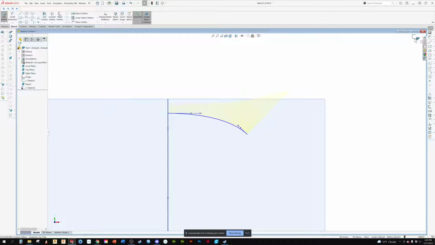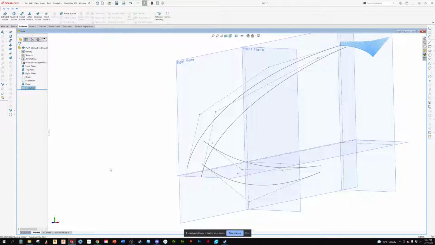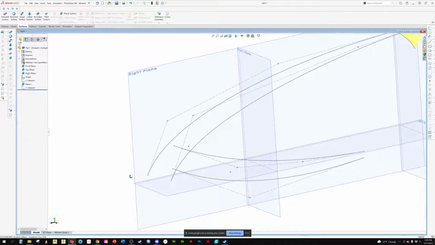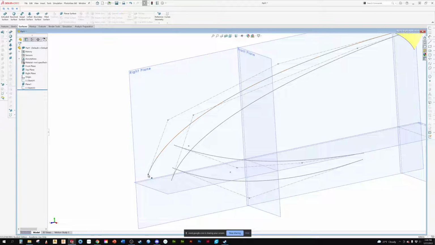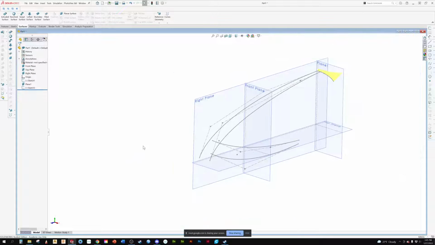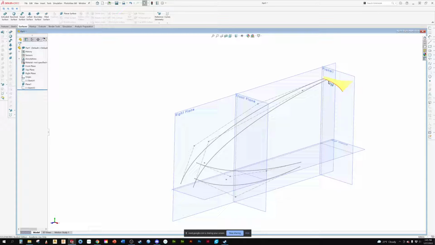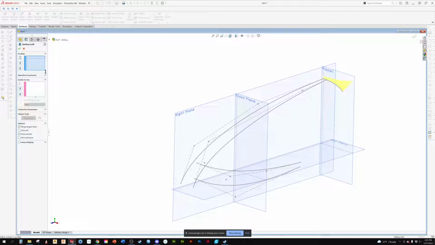So let me come in, and now what I'm going to do is put another curve down here. So we'll do the same thing. You know what? We're going to make it really simple. So here, I've got a couple different options. If I come in, I can loft this. And I can say I'm going to go from this profile, and I'm going to use this guide curve.